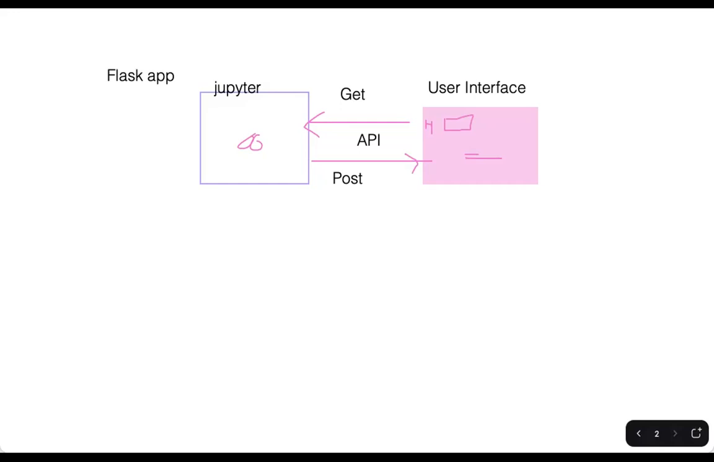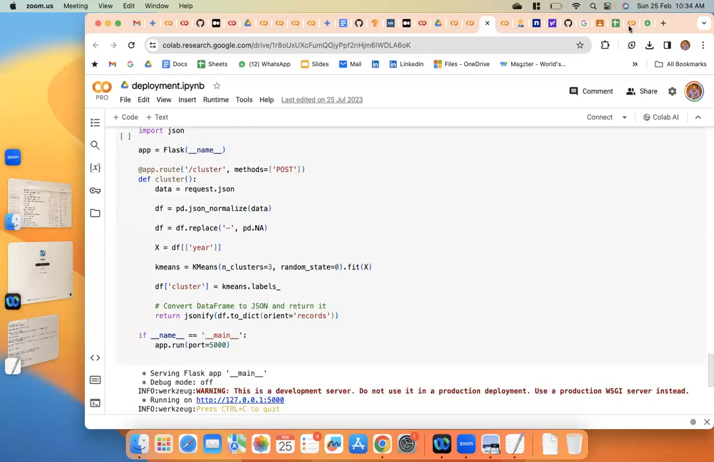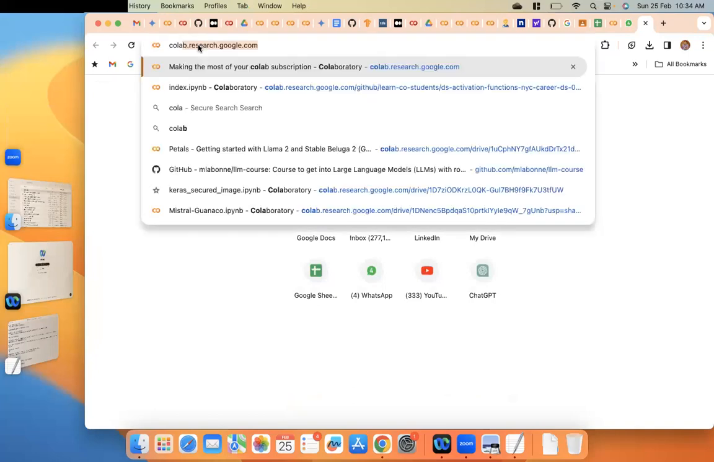So let me save this. I'll open it here. Okay, so I will not take this example, because I just want to give you a basic code of how this Flask works. Save the code here. I'll just try to open it.